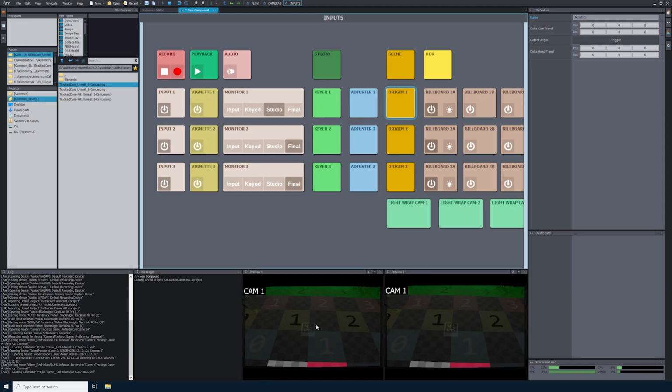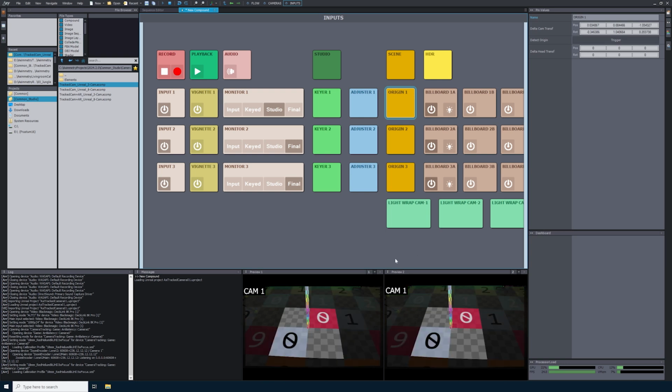With the ArUco marker in the view of my camera and this orange origin square selected, I will navigate to detect origin on the right-hand side. I will select trigger. The origin will snap into place and be set at the center of this ArUco marker. You can see this in my preview 1 and 2. With the origin set, I can take measurements from the center of the ArUco marker to all of the walls of my studio. I will go ahead and tilt my camera back up so that we can see all of the walls of my studio.